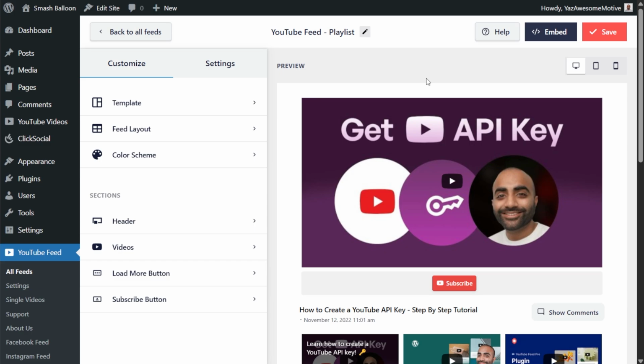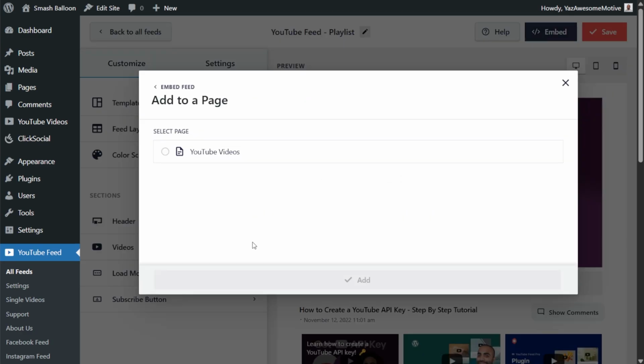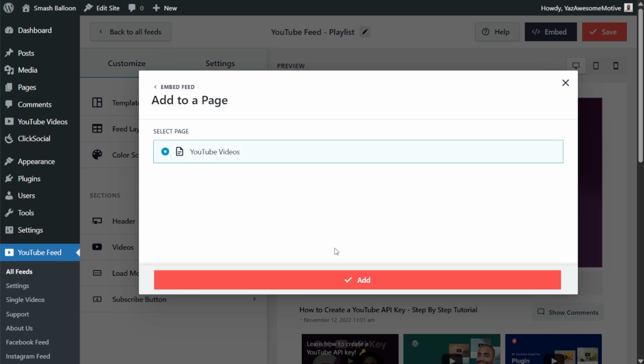And now that you know how to create and customize your YouTube feed, let me show you how we can embed it inside your WordPress webpage. To embed it, click Embed on the top right corner, copy your dedicated shortcode, then click on Add to a Page. Next, select the page you want to embed your feed to, then click Add.